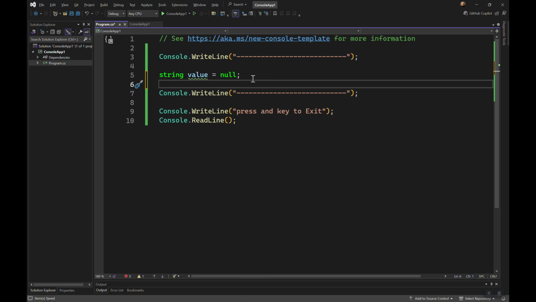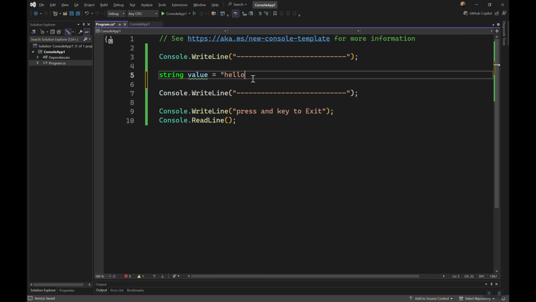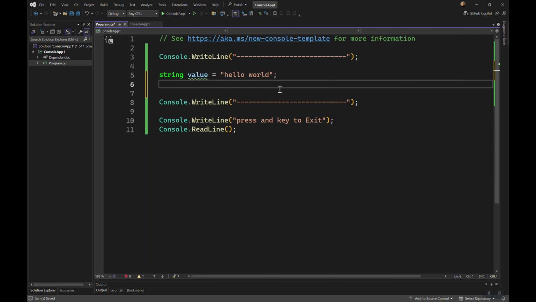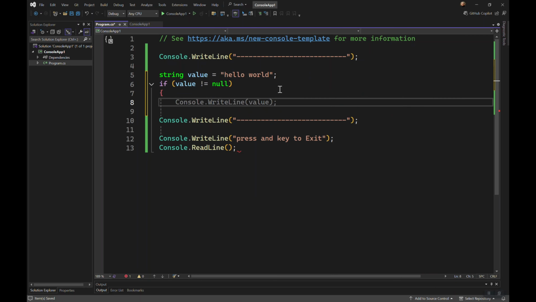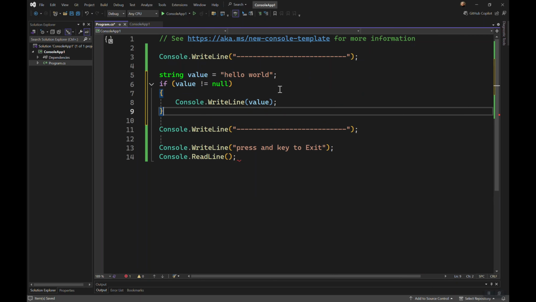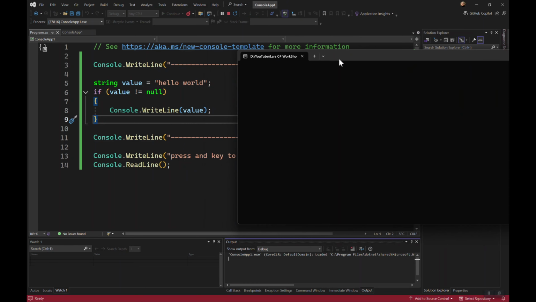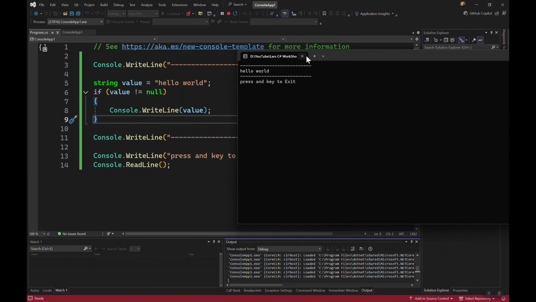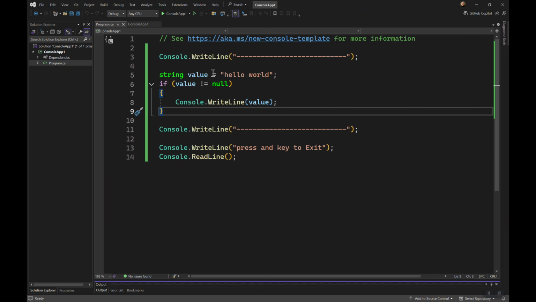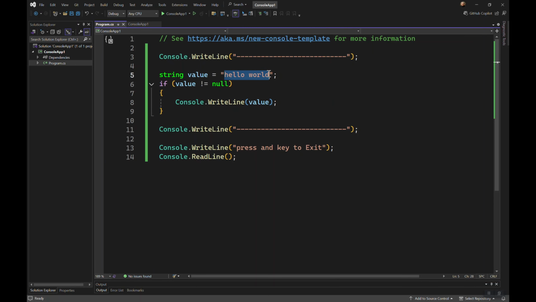Now, why is this important? So let's go back to Hello World. And if I build a conditional here and just say if value is not equal to null, right line value. Let's run it. Hello world. And that's because we can all see value is not equal to null. Now what if value is empty?